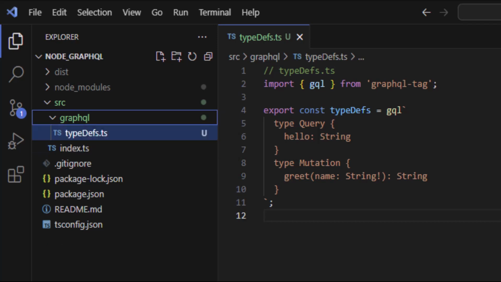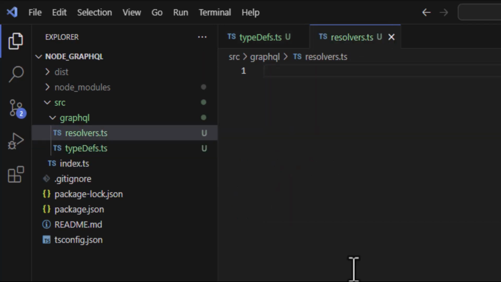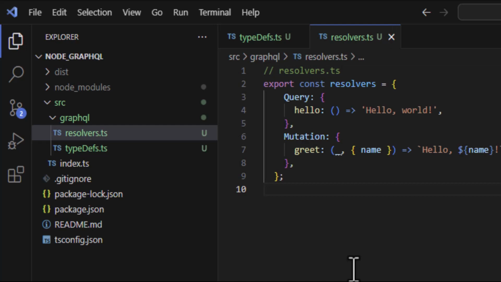Start by defining a resolver for our hello query. We'll write a simple function that returns a greeting. This function demonstrates how resolvers fetch or compute the data for a query. Next, let's add a resolver for the greet mutation. This function will accept a name as an argument and return a personalized greeting. It's an example of how resolvers can not only fetch, but also manipulate data based on the query or mutation.